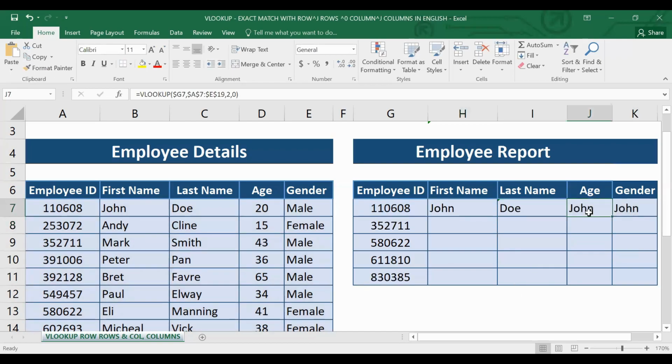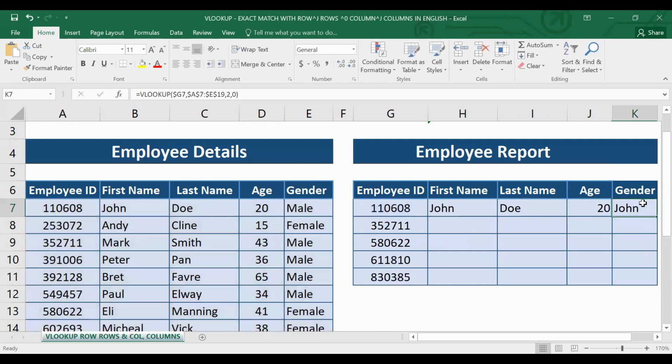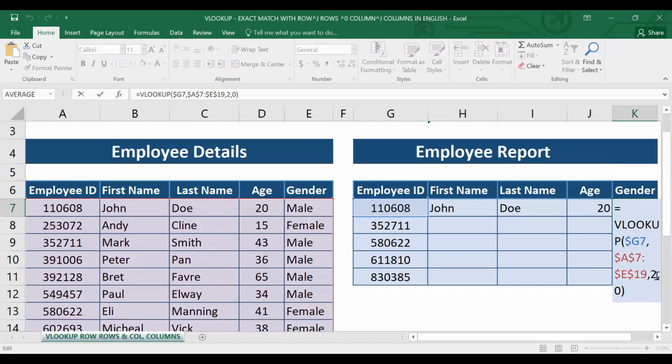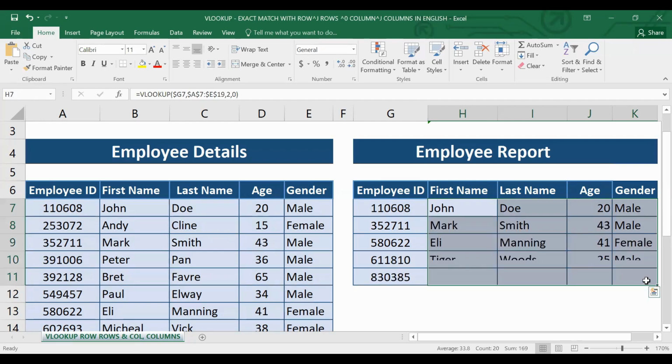Same for age. Here it shows column 2 because I copied from first name, but the column should not be 2, it should be 4. Then I can get the age. For gender, not 2, it should be 5, because if you check my table, gender is in the 5th column. Okay, I found all 4 records successfully. Then I can go to the corner, and my cursor changes to a black plus mark. If I double click there, I can apply it to the others as well.